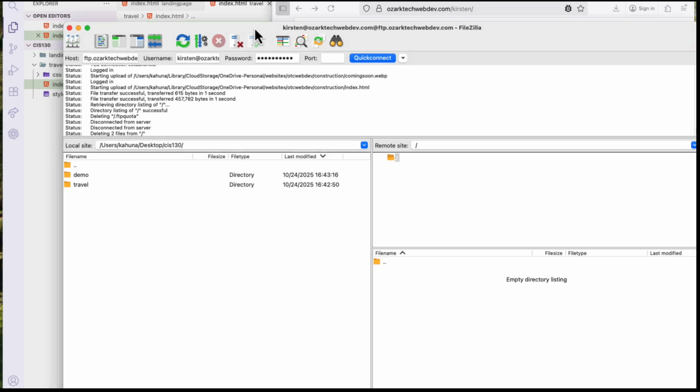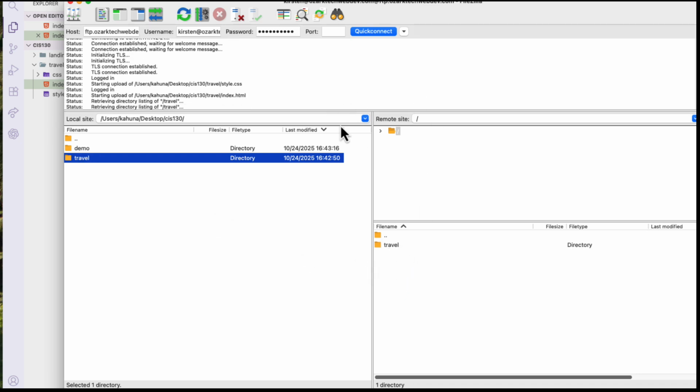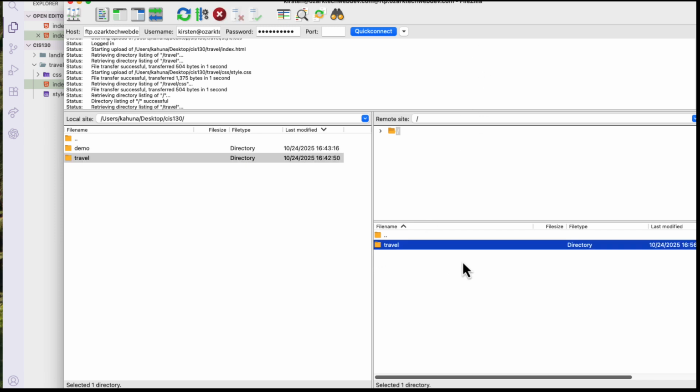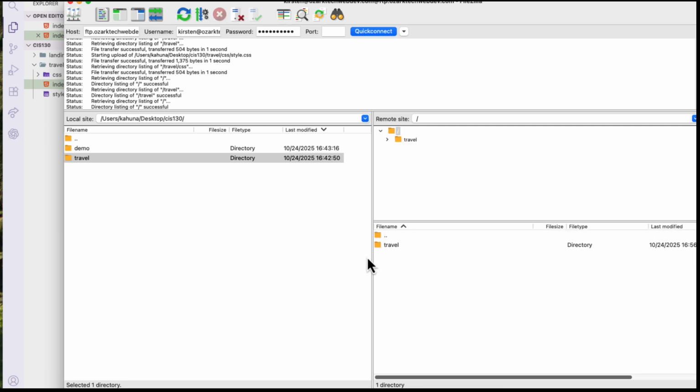All right. So what I'm going to do is, here's my travel page. I just showed you my amazing travel page. And I'm just going to drag this whole folder over into this remote site. See where it says remote site? So I'm moving all of these and I'm publishing my travel site. And so it's over here. I can double click on it. I can see those files. And they all exist as a folder inside my root folder.